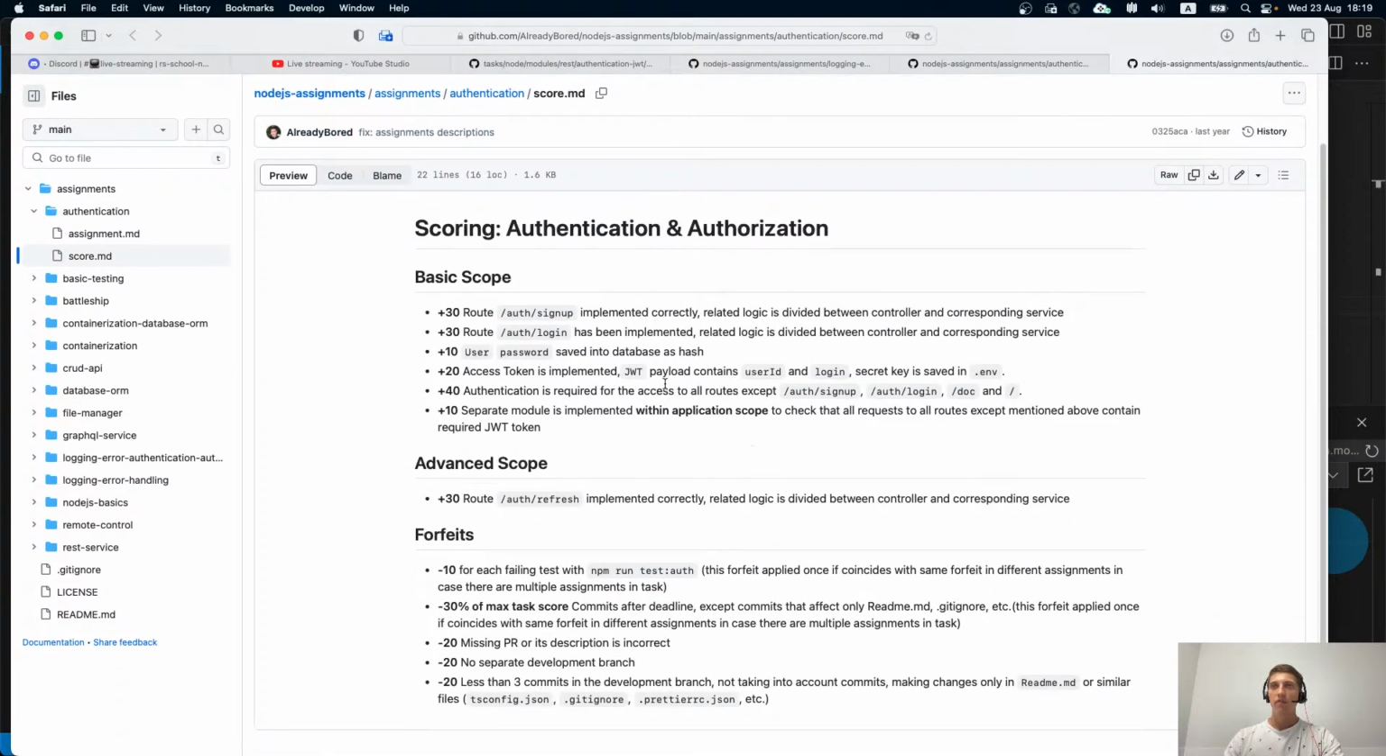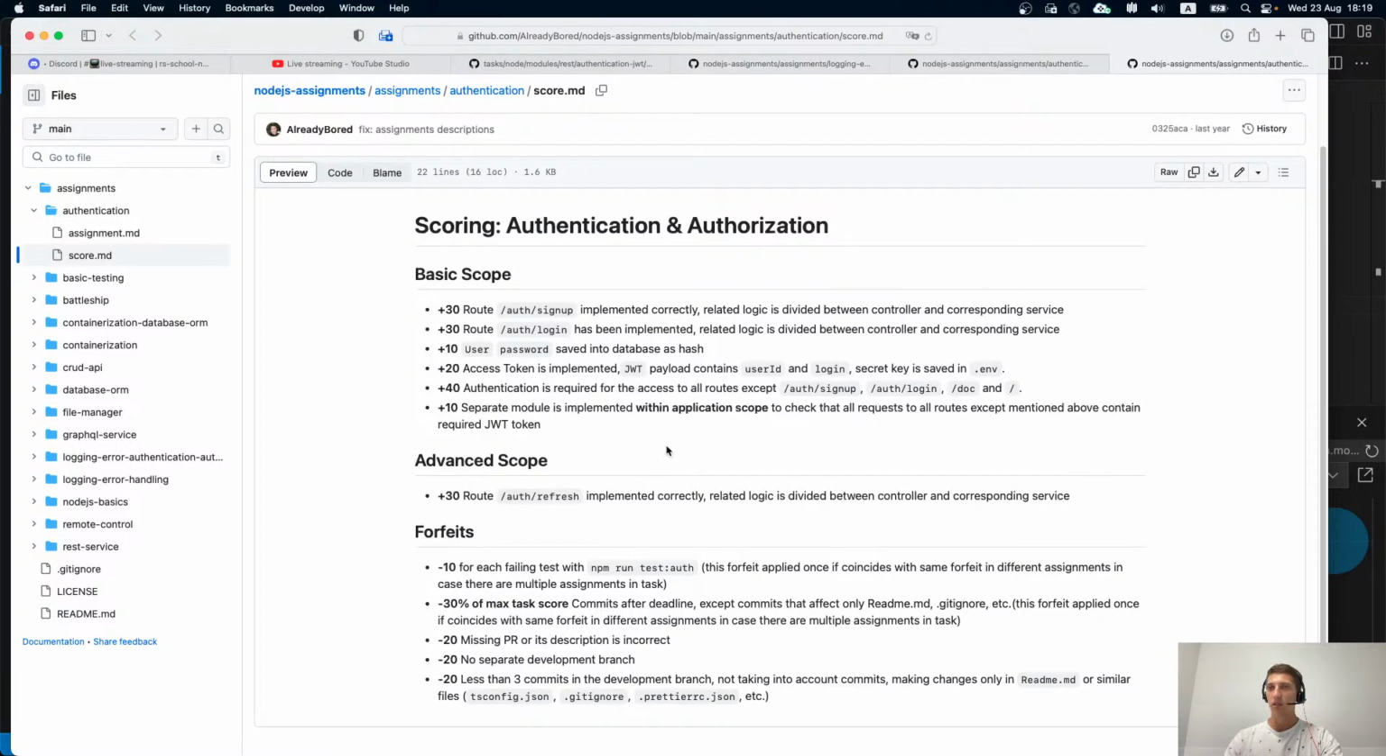And also, you have some scoring for implementation of endpoints, for storing user password in the database as a hash, for implementation of the access token, for covering all the endpoints with authentication, and also that you separated this logic into an extra module within the application scope, of course. And also, as an advanced score, you got a score for refresh implementation.